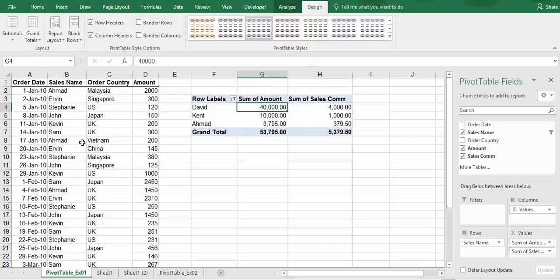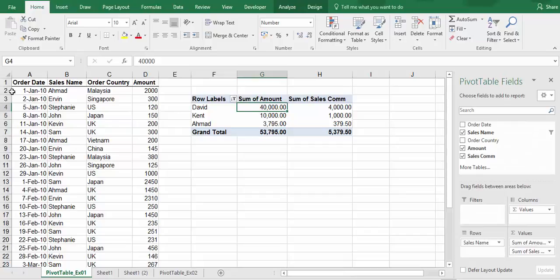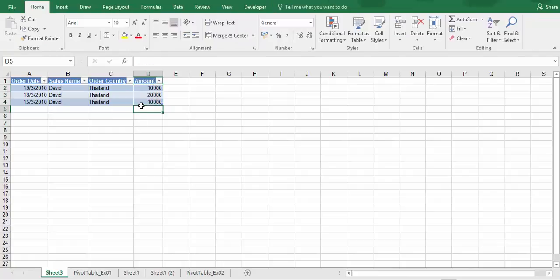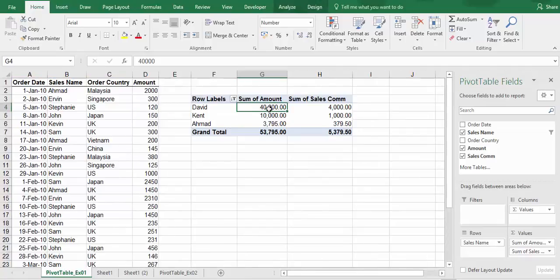One way is that you can look at the raw data, the source, one by one, and add up David's values. Or the other way is that you can double click on these numbers, and Excel will create a new worksheet. Notice that this is a new worksheet, and 40,000 comes from these three rows, right? One, two, three, right, and so on. So 40,000. That's how you get the value. Right? So we can go ahead and delete the worksheet and let's come back here. And that is how you create that 40,000.